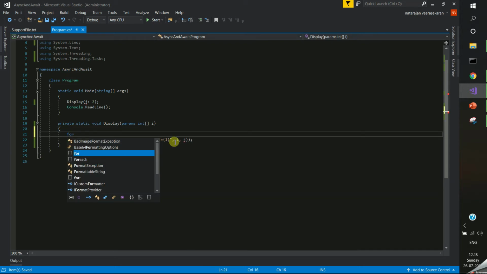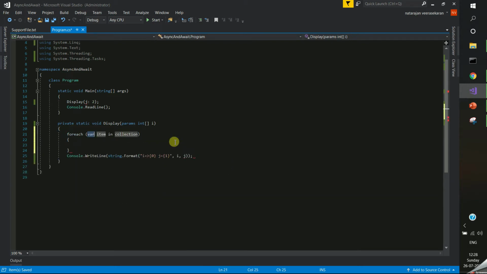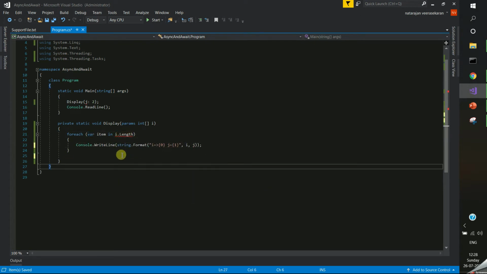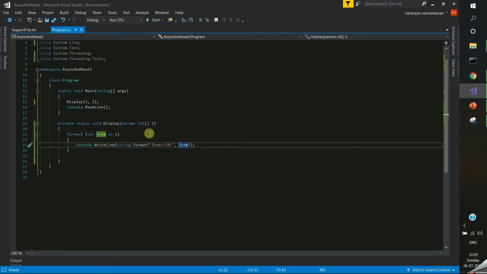Okay, here what we'll do, instead of this we will use foreach. Here I declare params, which is a keyword. I am using an array of integer type. So here I am using the foreach, just looping the item and printing it.